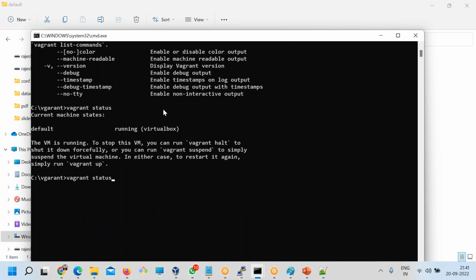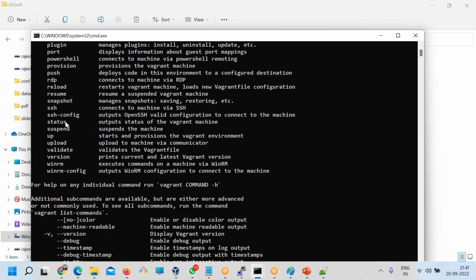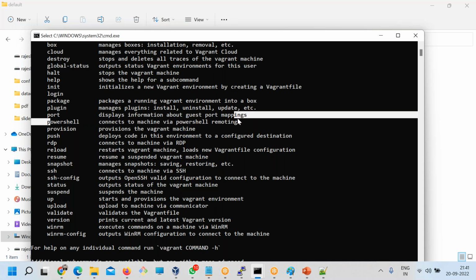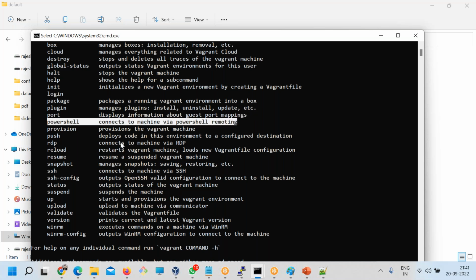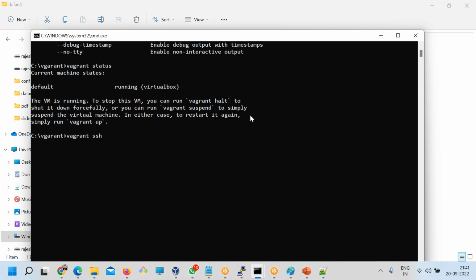Now I want to log into the VM. So what to do? SSH. Here, connect to the machine via SSH. But what if it is Windows? Then WinRM is there and PowerShell is there. You see the connection method. All methods are there, but for Linux as such, SSH. And now I will hit enter. Then you see where I am. I should be inside a VM.